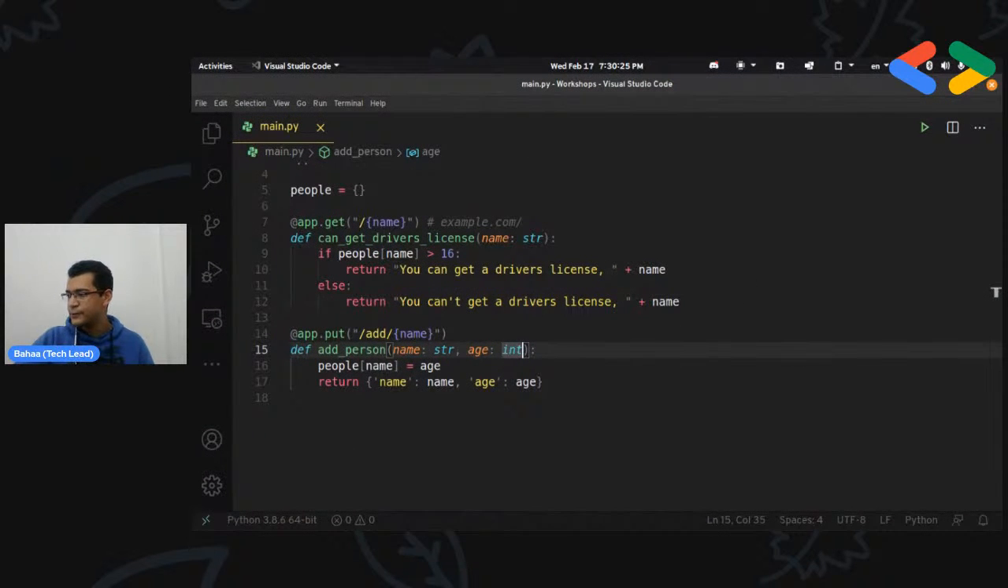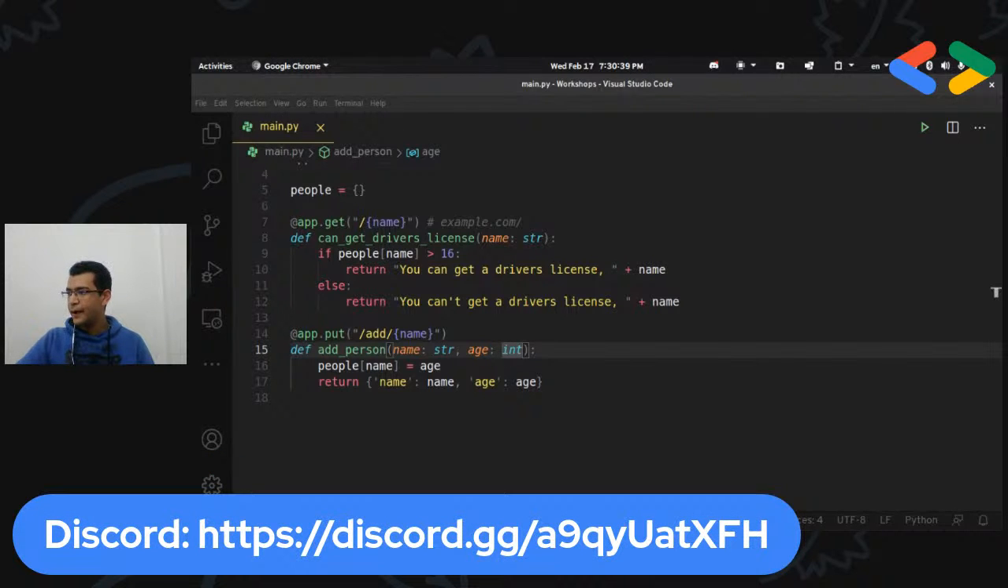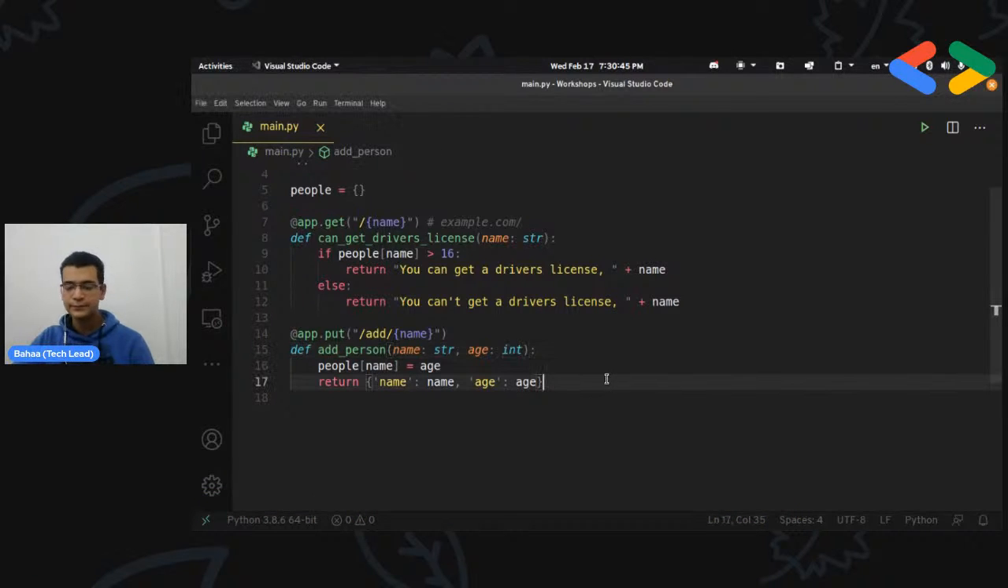I have a question here. Will the demo code be posted anywhere after this? We can post it. Yes. Are you in the Discord server? If you are, I'm going to make sure that you get it. Yeah, there's a banner for the Discord server right now.